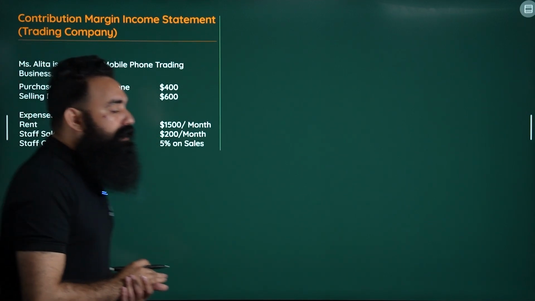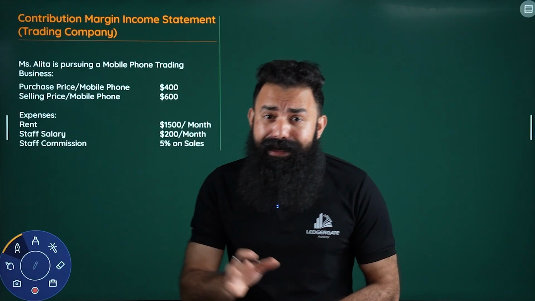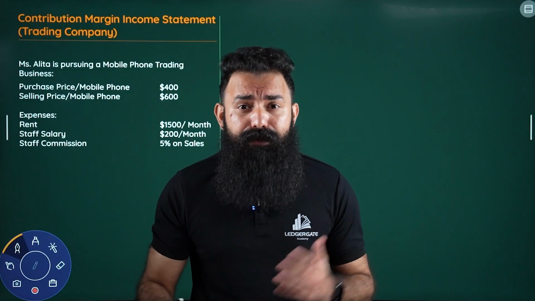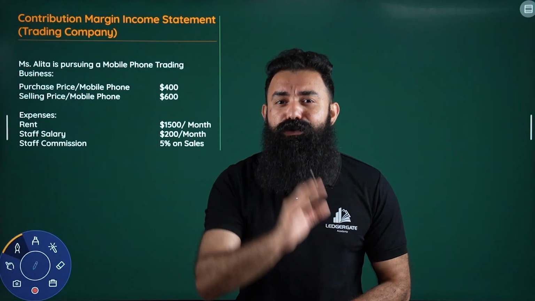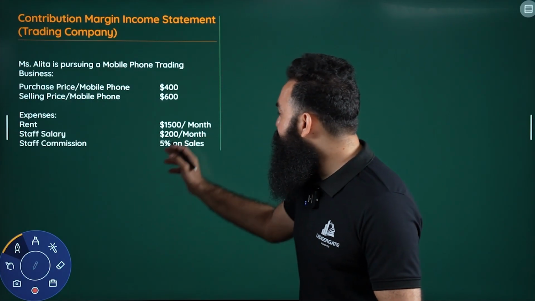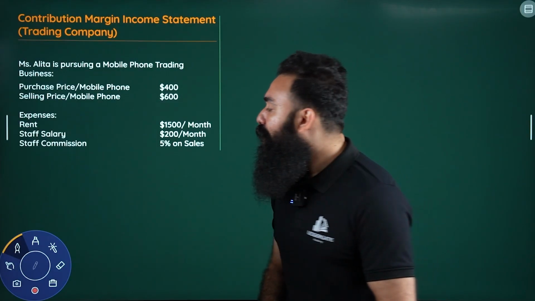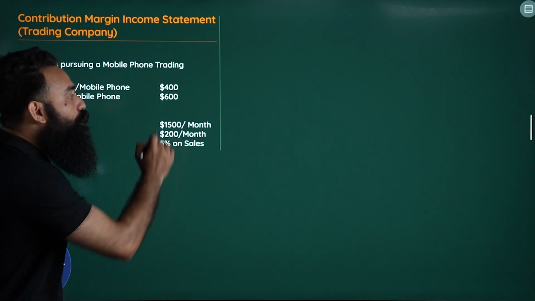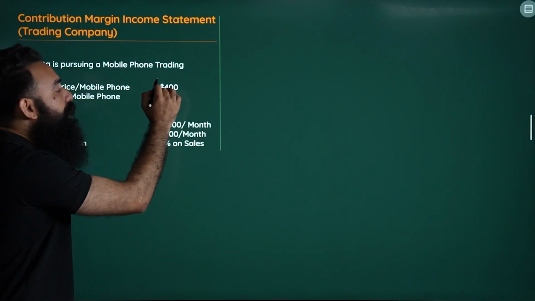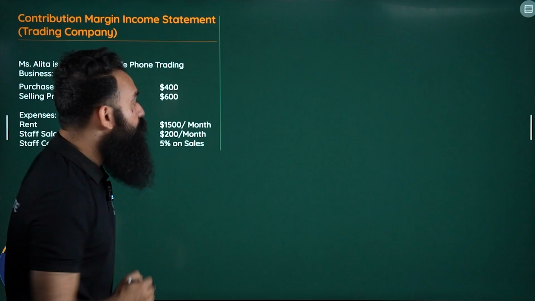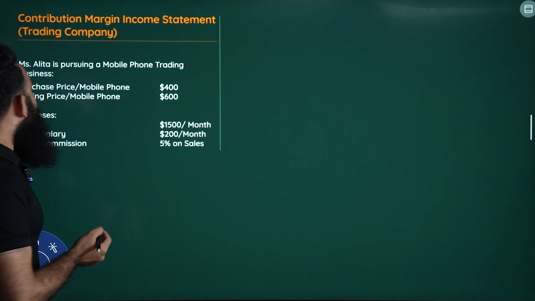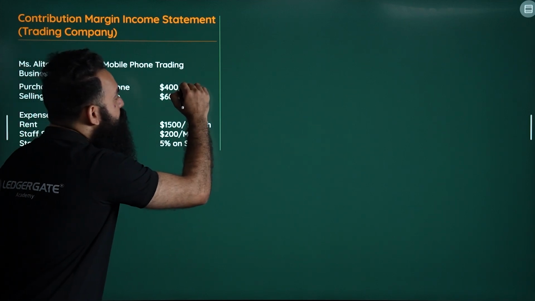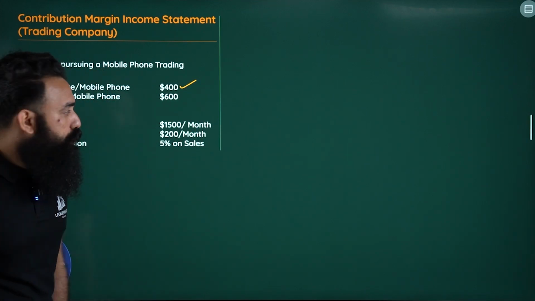As we know, the contribution margin income statement is an income statement which is prepared by separating the cost into variable and fixed. So our first duty is to separate the cost into variable and fixed. Before that, we have to segregate what we have as revenue and what we have as cost. We are purchasing each mobile phone for $400. This is a cost for us, of course.